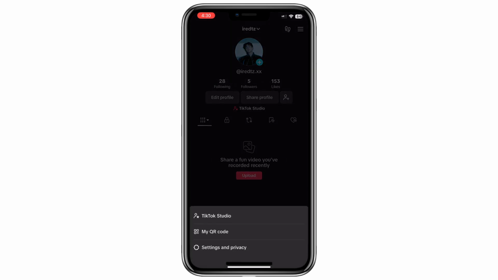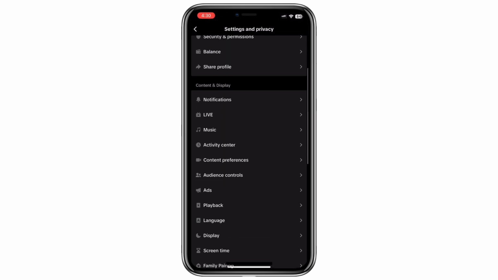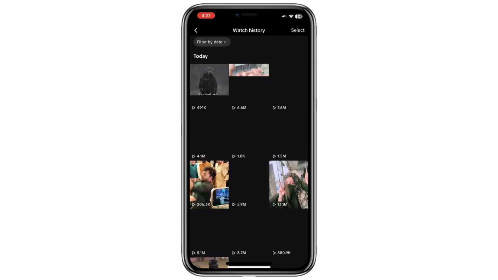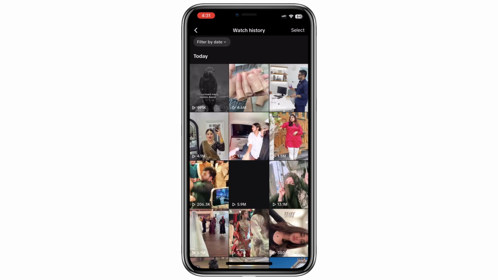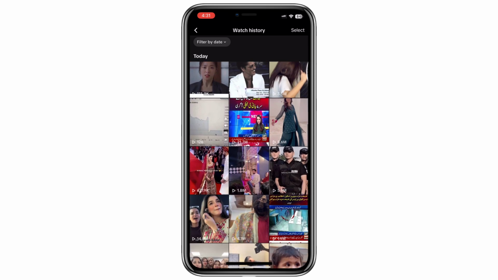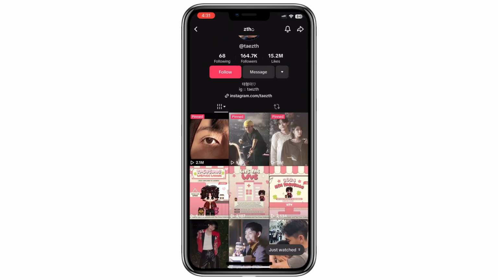From here, select Settings and Privacy. Scroll down and tap Watch History. In this section, you can find all the videos you've watched, including reposted ones. Look for the video you want to remove, tap on it, and then click the username above the video. This will take you to the user's profile page.